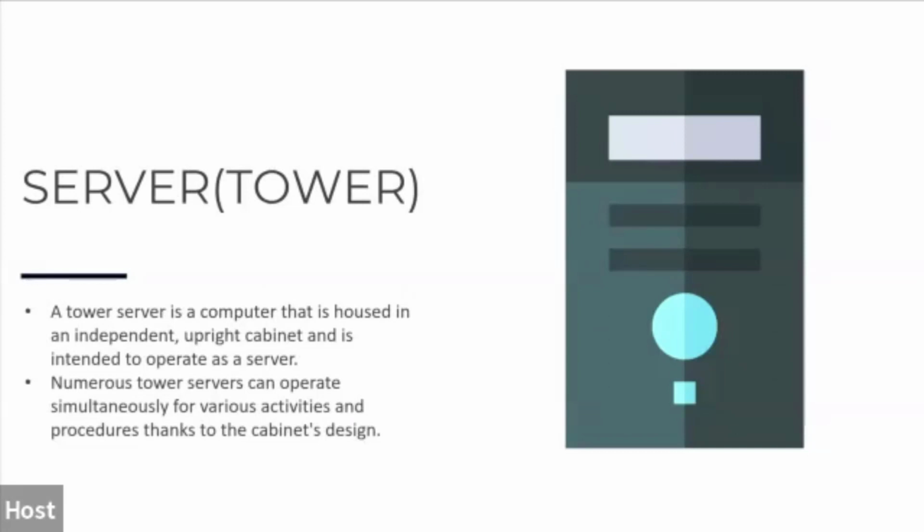Now let's talk about towers. There are three kinds of towers that you see in a data center. One is a server tower. A server tower looks like a CPU box, but it can be utilized and put in a rack together.